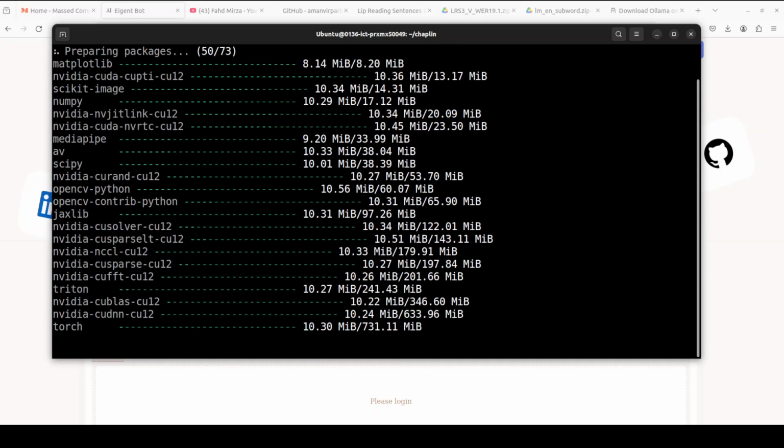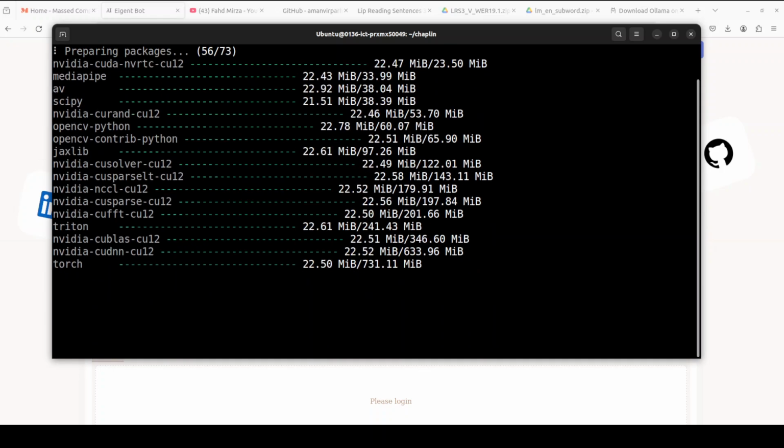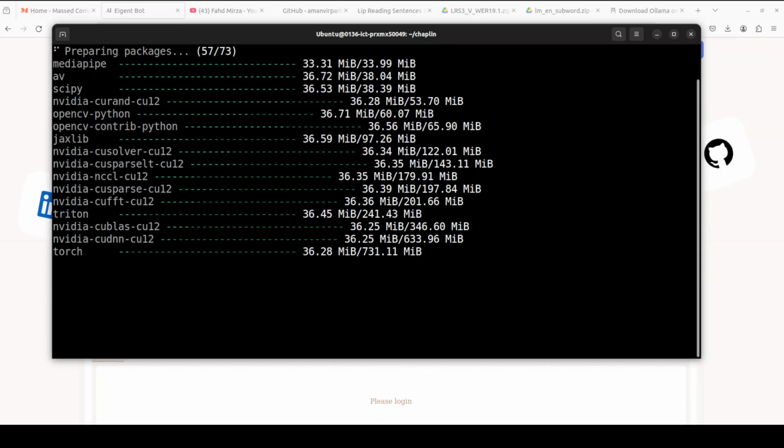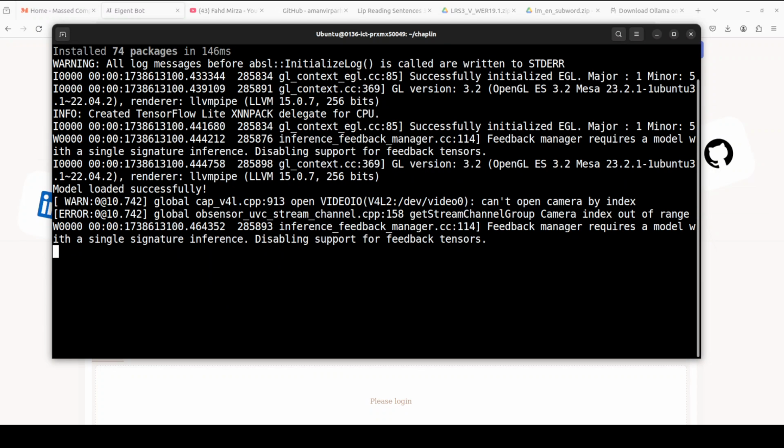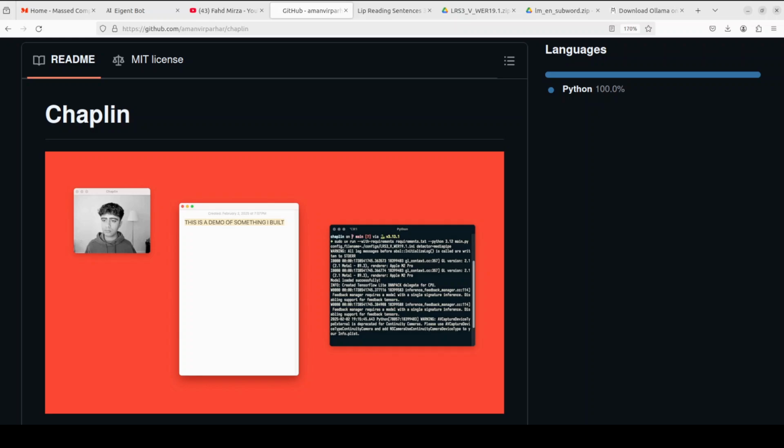So it is installing all the prerequisites from the root of the repo. And the installation is done, and as you can see that it is complaining about my camera here. So it is not available in my VNC session. But this is the whole installation step, and then it is going to pop up that window which I showed you earlier in the demo. Like this, and from here you can simply just start speaking, and it is going to do the speech recognition.